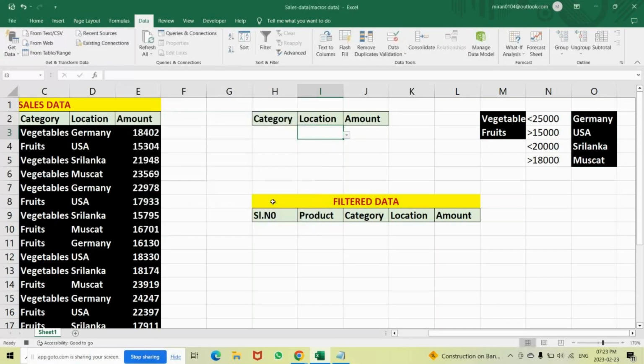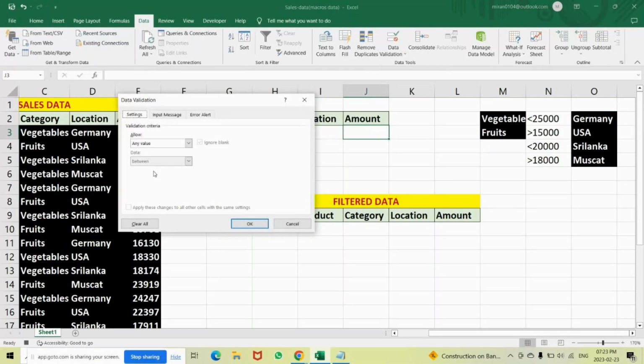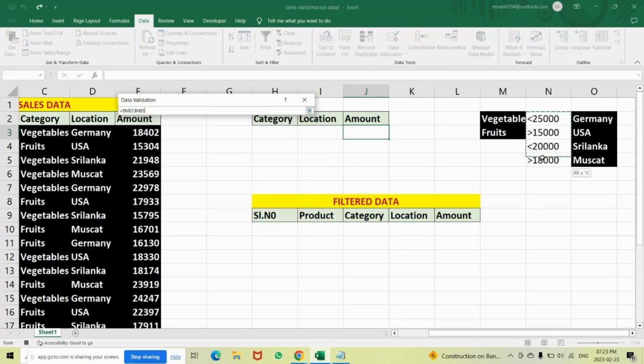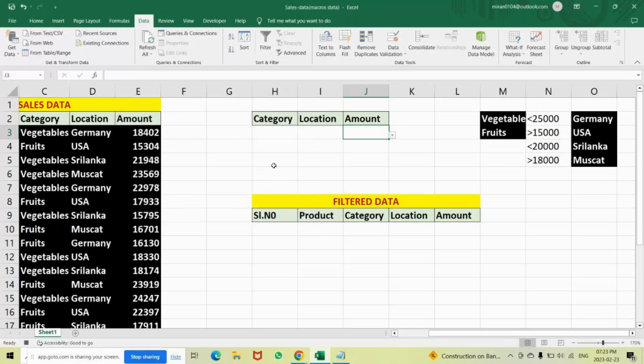Validation is applied. Amount, again I'll go for data validation. I'll select here as a list. Source, these are my conditions. Then I'll click on OK. So data validation is done. Now I want to apply the filters.